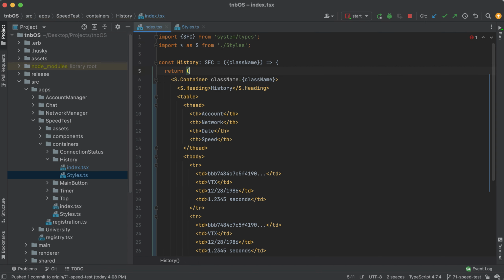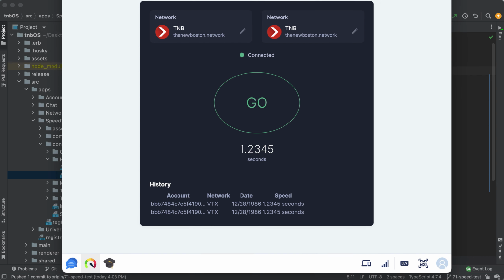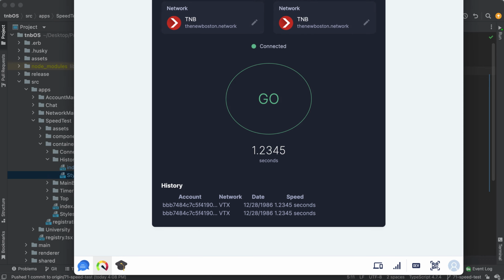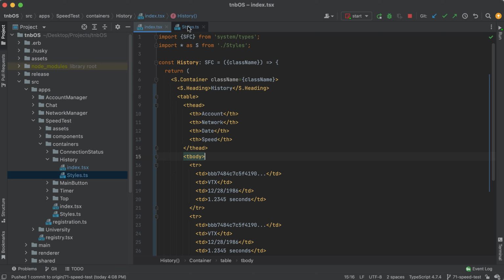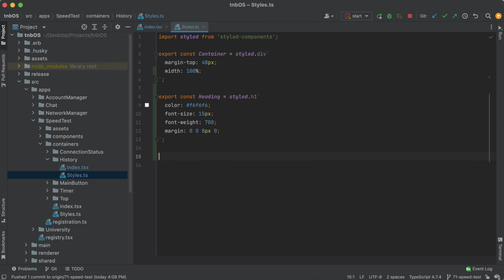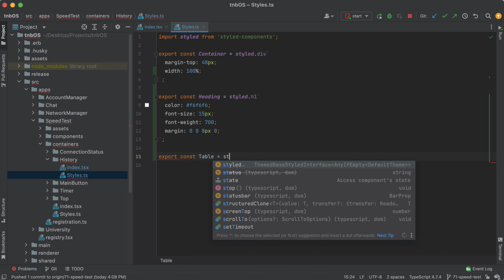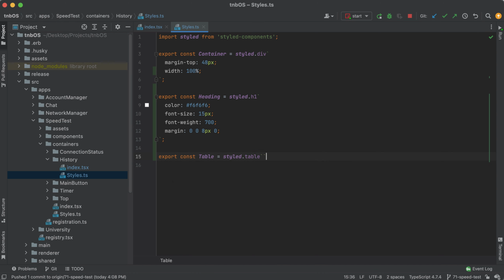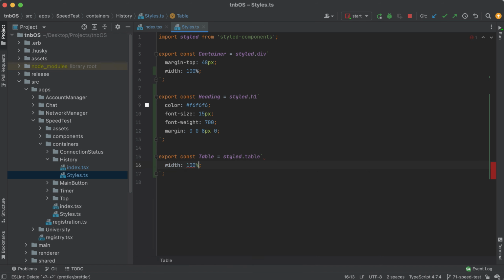And then we can take a peek at our heading and see how it looks. All right, it's looking pretty good actually. Okay, next up, let me give us some more room right here. All right, so next up, let's go ahead and style this table. Export const. All right, so the table, I also want to have a width of 100%.